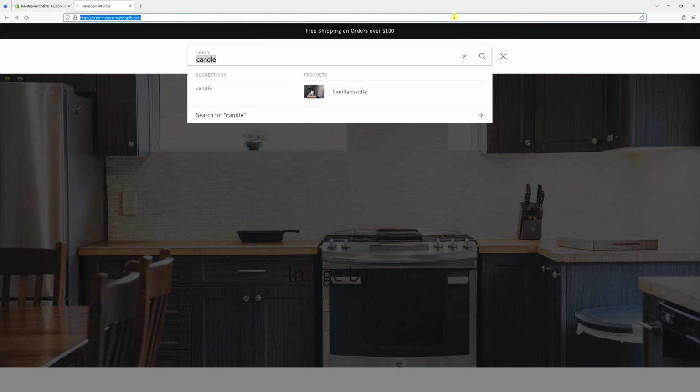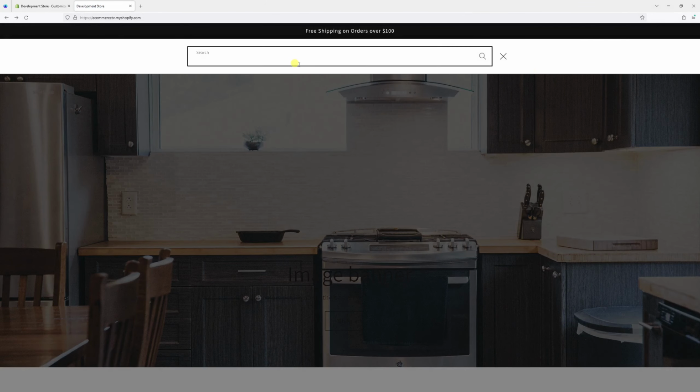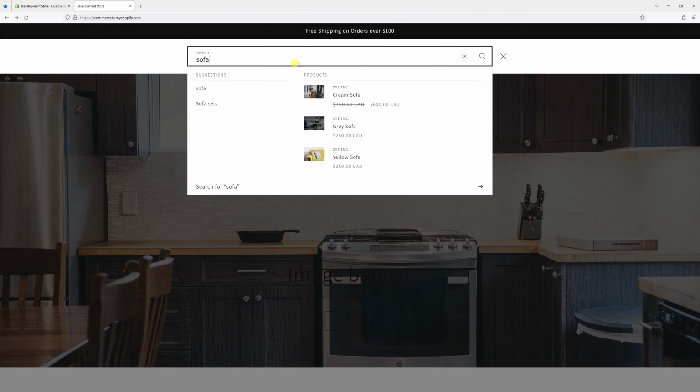Now, if I go ahead and refresh the page and type something like sofa, as you can see, it shows several products. There's a vendor name, XYZ INC, and the price. So this is all I want to show you in this video.